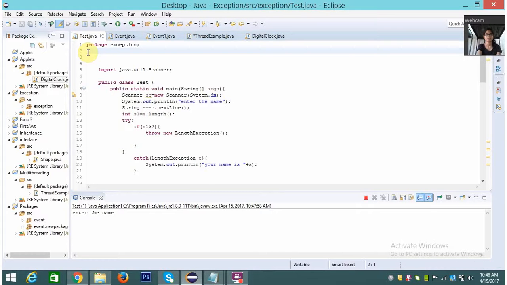UA15CA005. In this program, I'm going to explain about exception handling. So we all know exceptions occur during runtime, and when one happens, the rest of the code doesn't get displayed or executed. So that's why we go for exception handling.